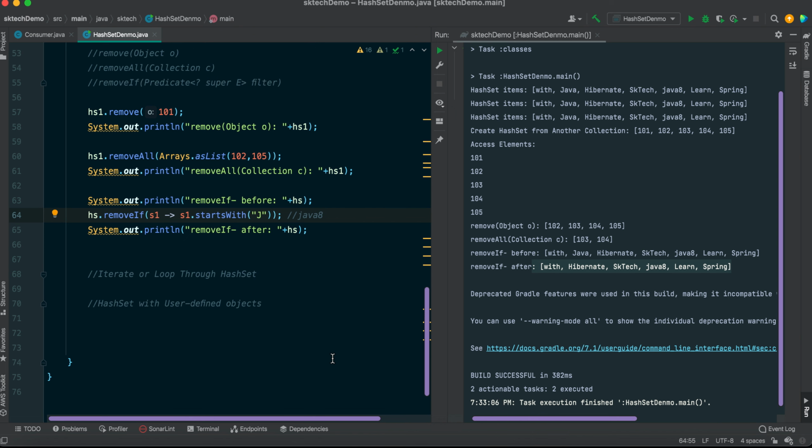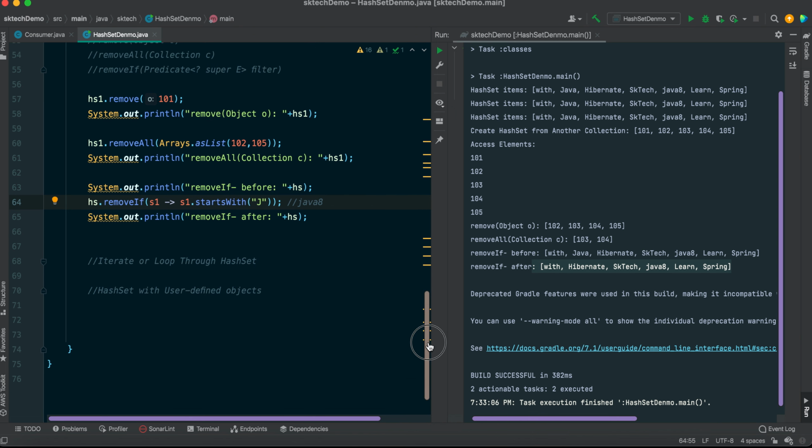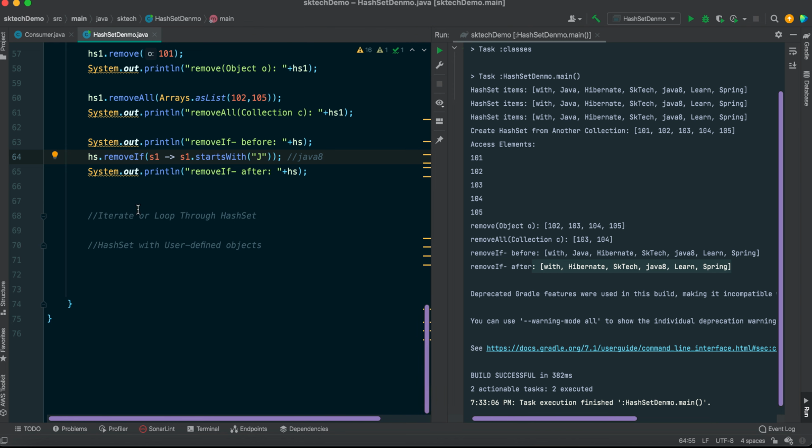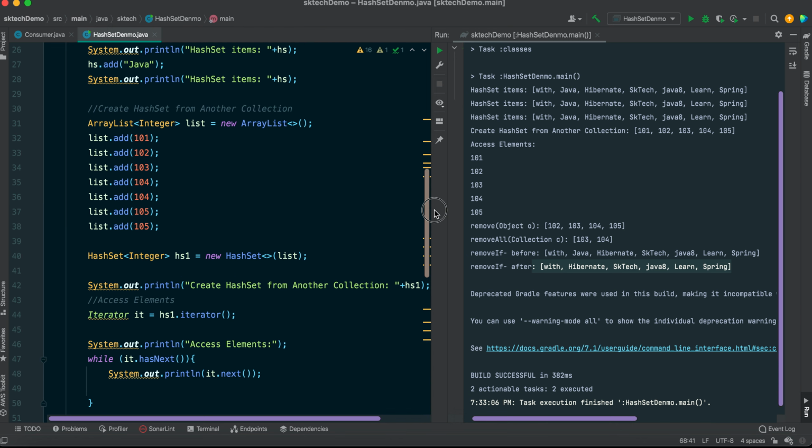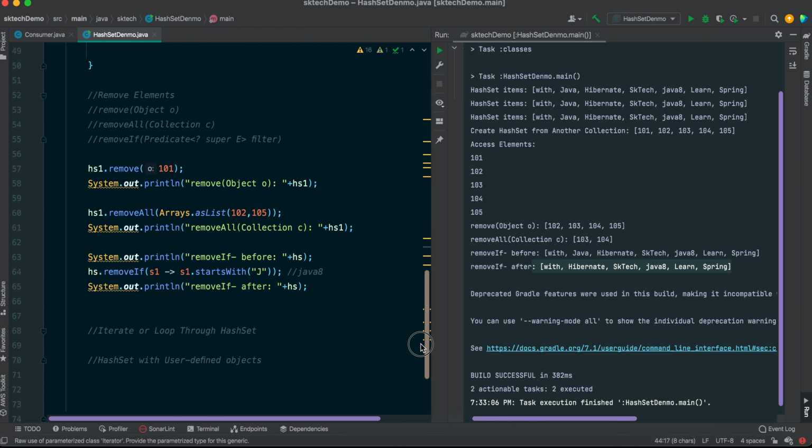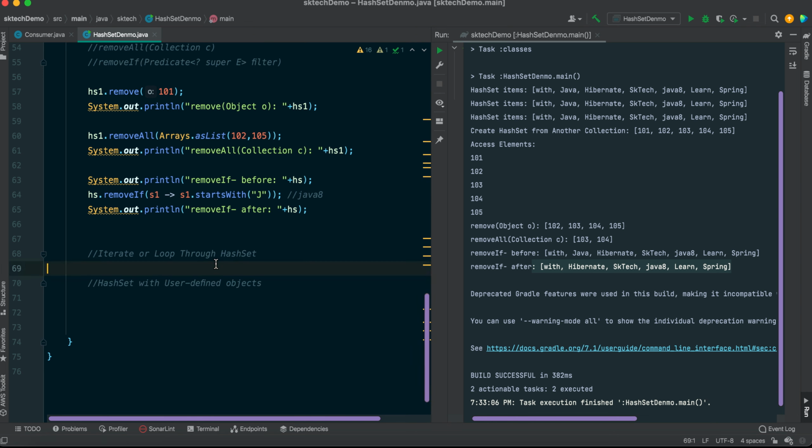Now let's try to perform another operation. The next operation that we want to perform is to iterate or loop through the hash set. We have already seen one way of iterating the elements, right, using the iterator. Now let's try to iterate through another loop. We have multiple loops, do-while loop, for each loop. Let's try to use the for each loop here. So what is the syntax for the for each?